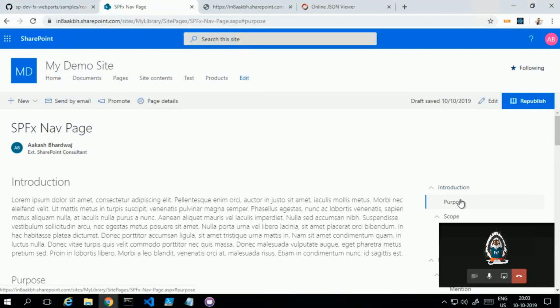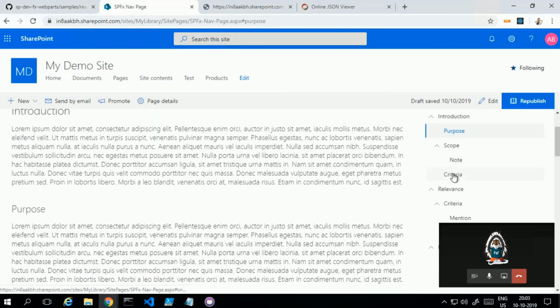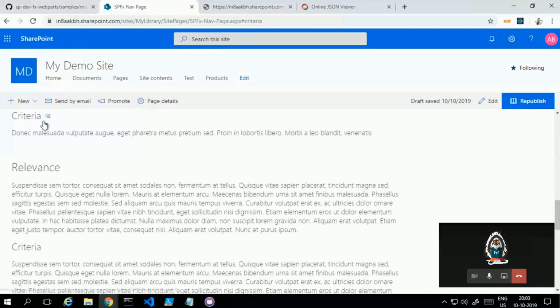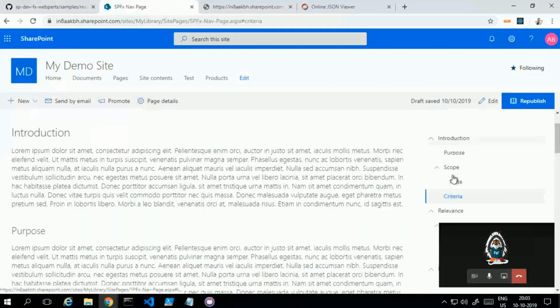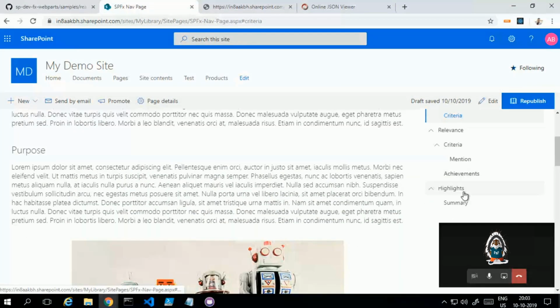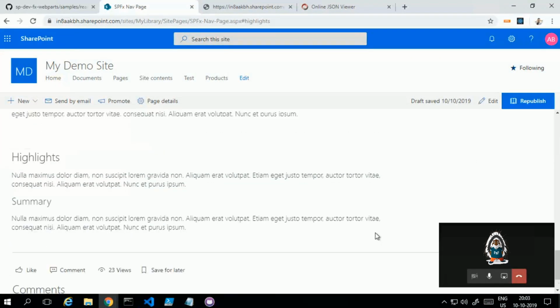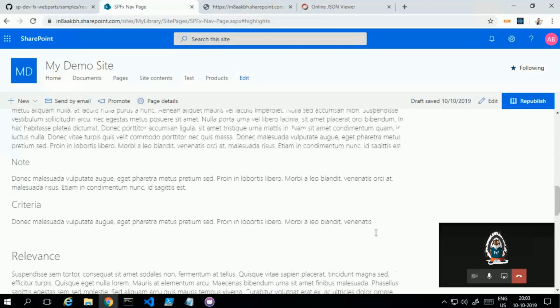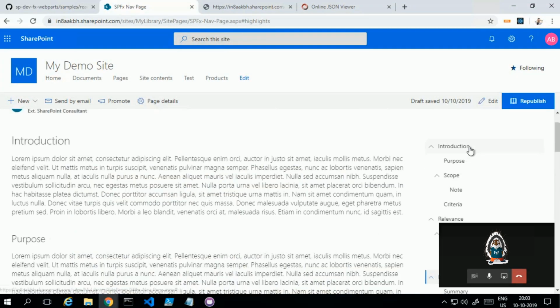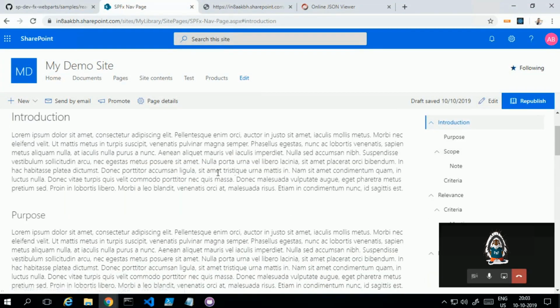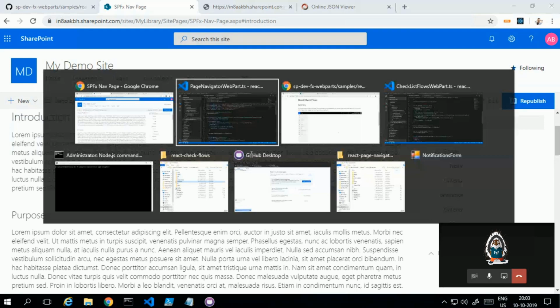Here if I click on this purpose link, just a second. Okay, so I click on this criteria link, so it takes me to this section. Similarly, I simply need to click on whatever navigation link I have, and it would take me to that section of the page. So this was the basic functionality of the web part. Let me jump over to the code for this.